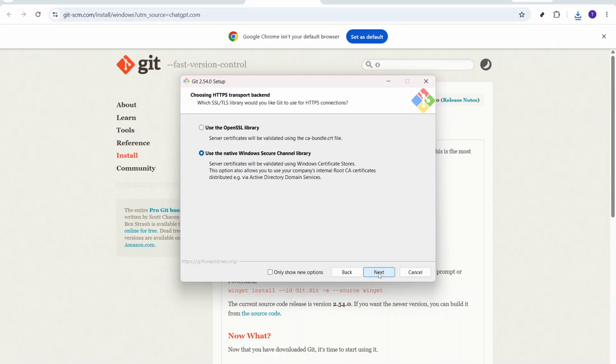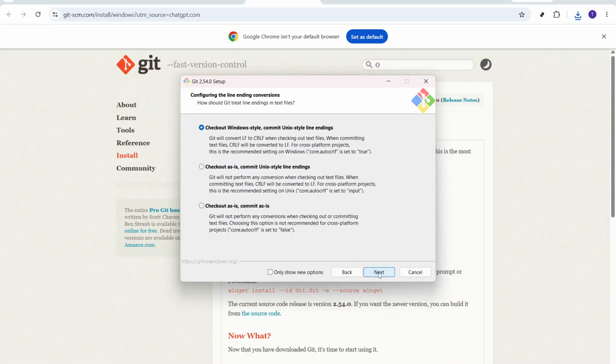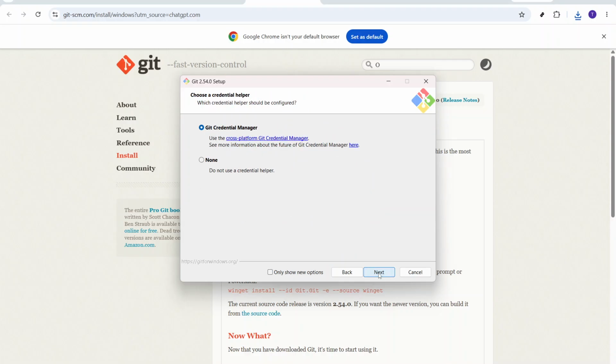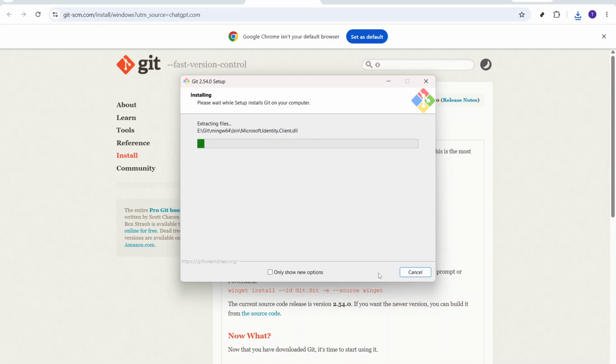Depending on your settings during the installation, you may have the option to launch Git Bash immediately from the installer. But even if not, you can easily open it by searching for Git Bash in your Windows Start menu. And there you have it. You've successfully installed Git Bash on Windows 11. Feel free to open it up and start familiarizing yourself with the command line interface. It's an incredibly powerful tool that will significantly enhance your workflow.